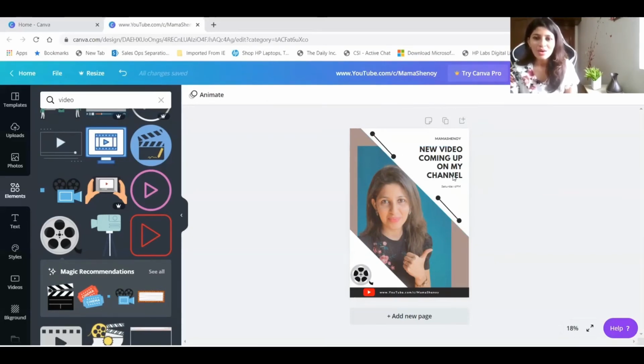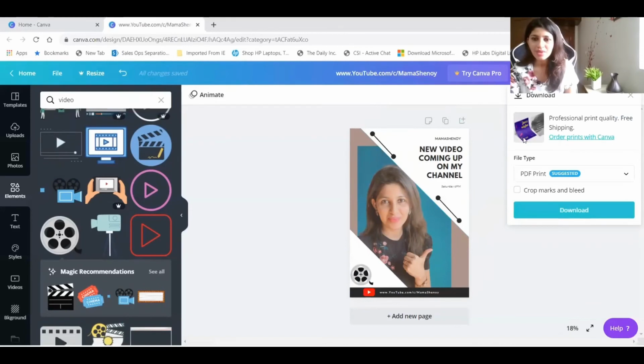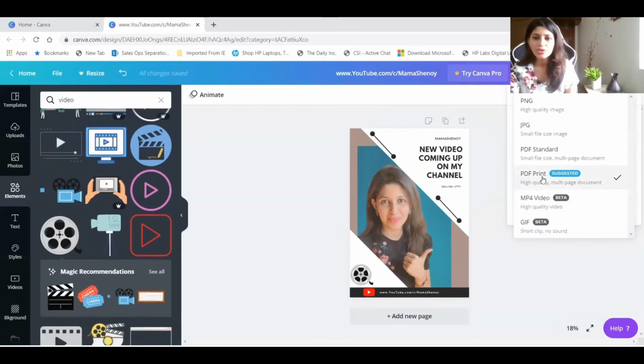Right, so once you are done with all the editing, all that you need to do is go to this section to download the template that you had just created. Click on download, and it will also ask you for the format. I would usually do PNG because it's a high quality image, and it's easier for me to upload it on social media without reducing the quality of the image.